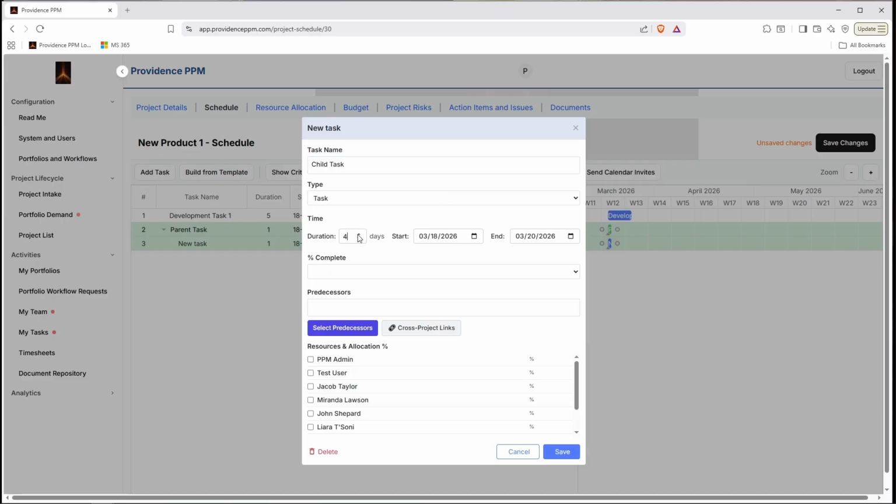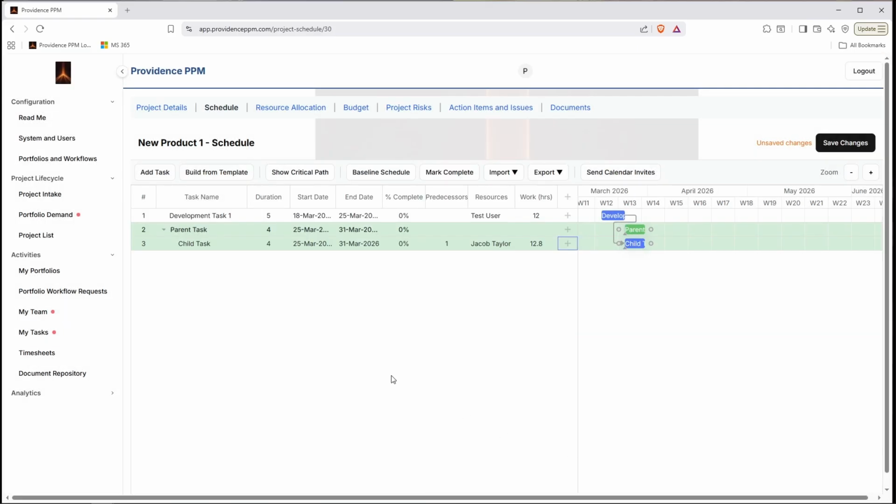And we'll just make this 4 days. And let's go ahead and set the predecessor as the first one, so we'll just type in a 1 there. And we'll put Jacob Taylor on this one, and I'll set him to 40%. Save. And you can see here that it automatically does the scheduling with the finish to start relationship. And you can see that it is a child of this roll-up task here.